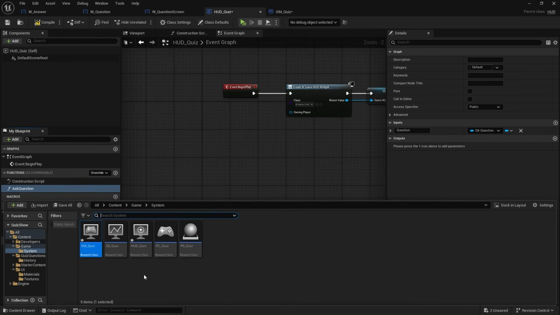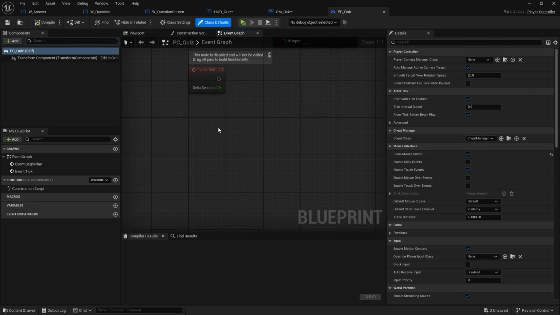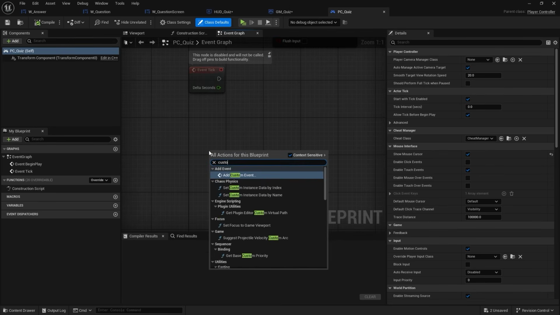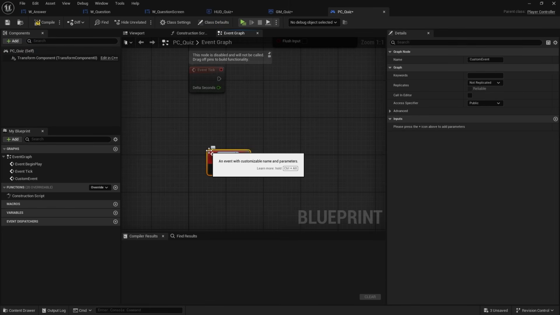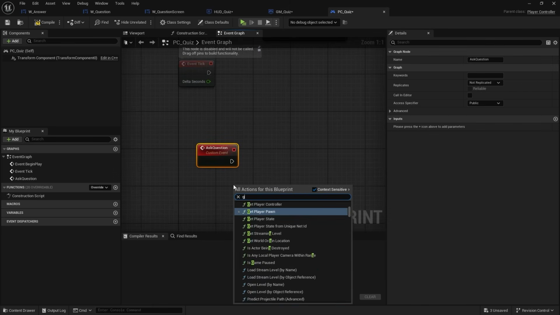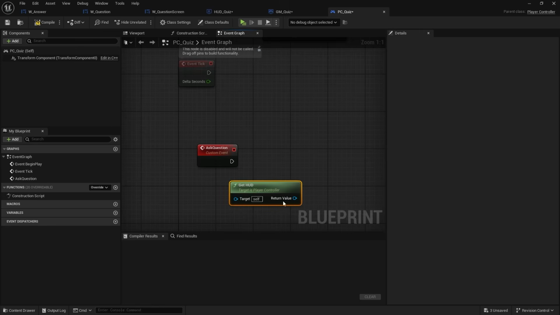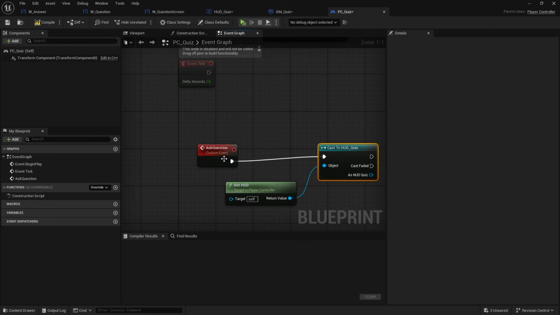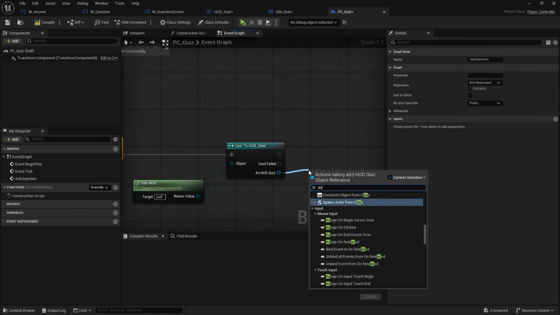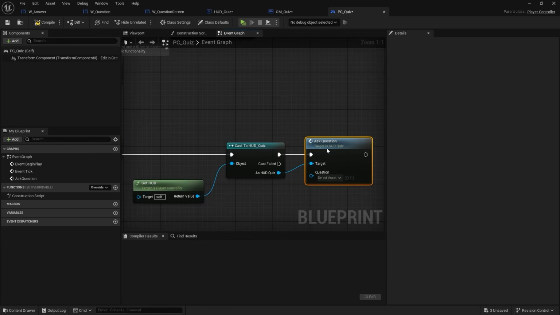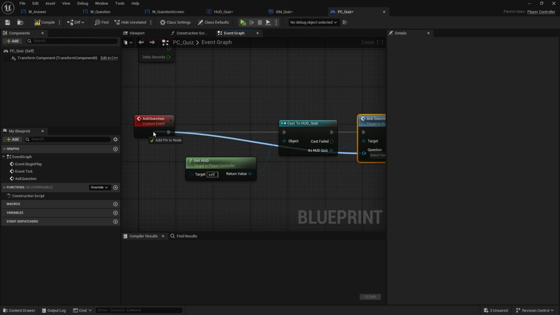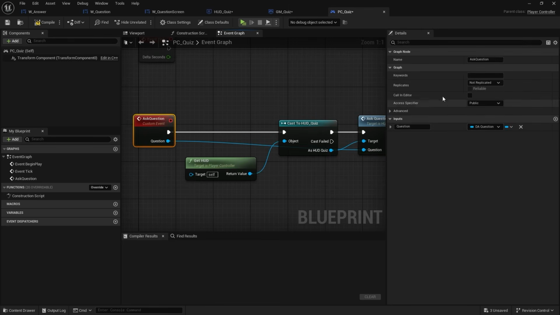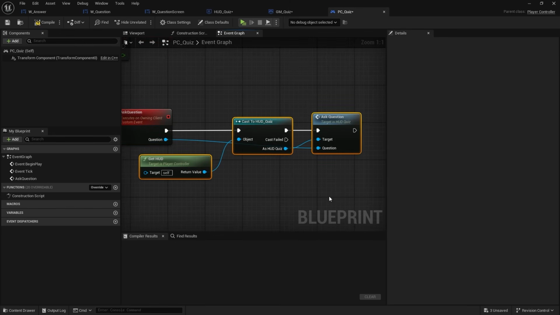So let's go to the player controller. And we're going to go ahead and make an event in here. Ask question. And in here, we're going to do get HUD. Cast to our HUD quiz. And take to ask question. You see here it's asking for what question. That's going to come in from the event. But more importantly, the event here needs to be set to replicate on owning client. So the client will get this command and they'll be told to tell their HUD to show the question correctly. So that'll show the question.